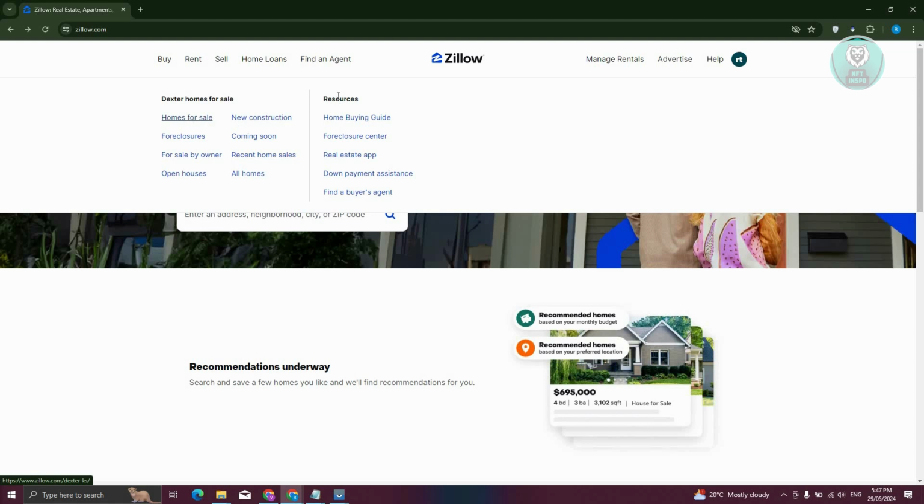Now you might notice there's resources here. The great thing about Zillow is whether you're buying, renting, or selling, they give you resources to inform you on what you need to know. Because we all know navigating that field can be confusing, so having a guide can help you a lot. Zillow actually helps you with that.